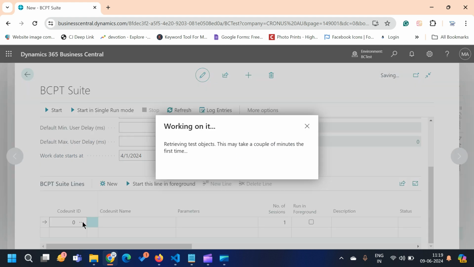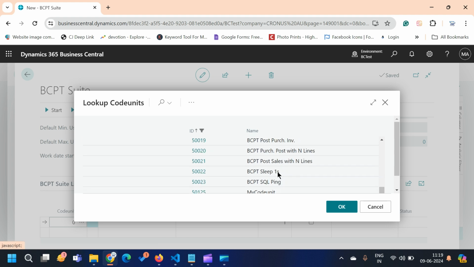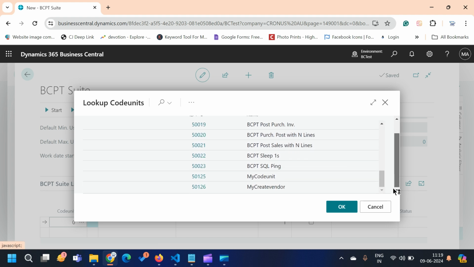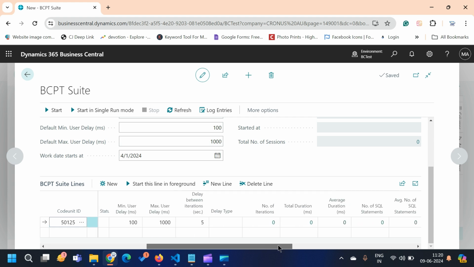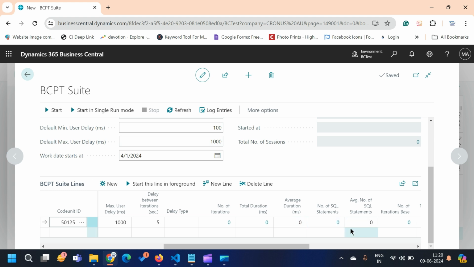And if I select the code unit ID here, you might find our two code units. One is the test code unit, and this one is the normal code unit. So if I select this one, click on OK, it will run in the foreground. Currently, you can see it is all zero. If I run this, now you will see how much time it will take.